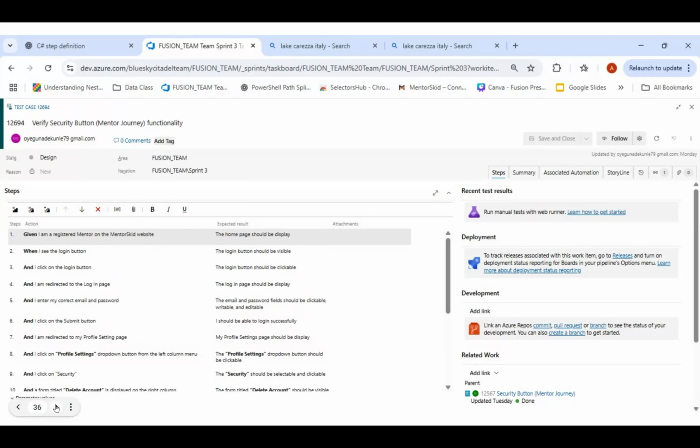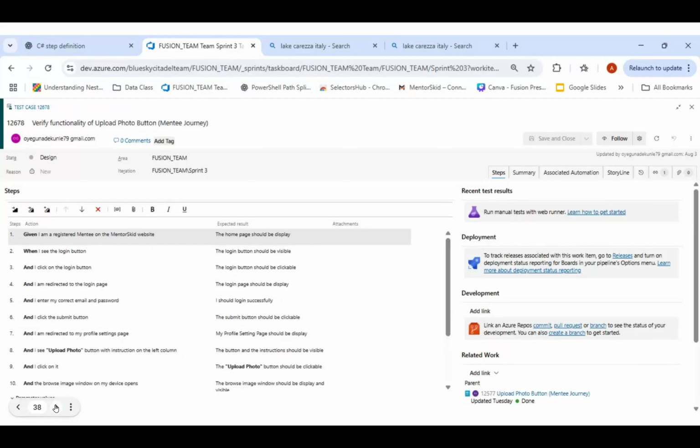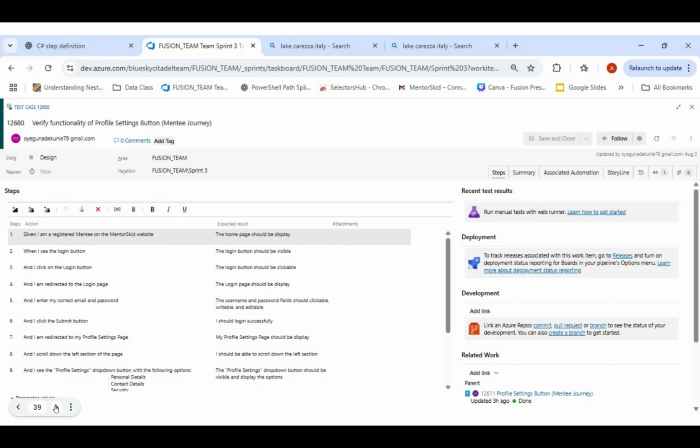Security button, its functionality on the MentorSky website. Verify functionality of upload photo button, confirming its functionality.